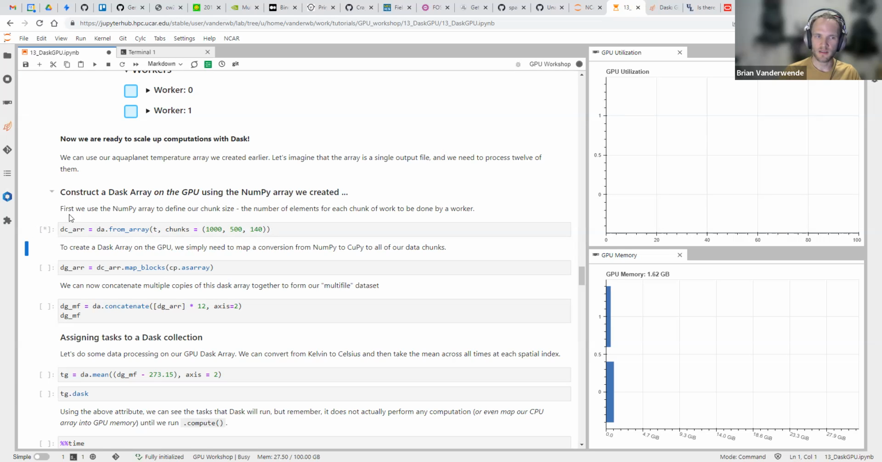And it takes a second to set up the structure. What we're going to do then is map our CPU Dask array to the GPU. We can map all of our blocks or chunks to be CuPy arrays instead of NumPy arrays. This is the magic to GPU enabling, if that's a word, our Dask array.